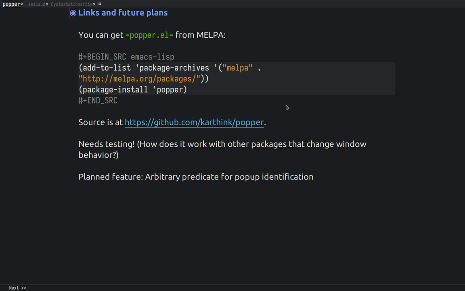But anyway, you can get Popper from Melpa. The source is on GitHub. It needs testing, especially if you use other packages that change window display behavior. It tries to not do too much, so it should work with most of them, but I'm not sure. There are a few minor features planned. For example, the ability to specify a buffer as a pop-up using an arbitrary predicate instead of just using minor modes, major modes or buffer name regular expressions. But for the most part, this is feature complete. Do check it out.